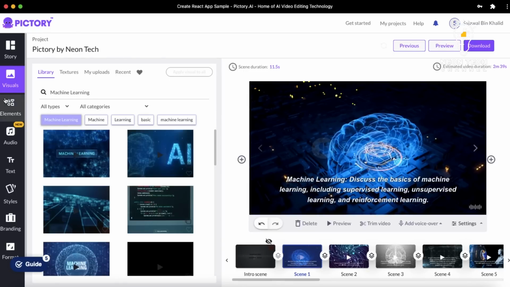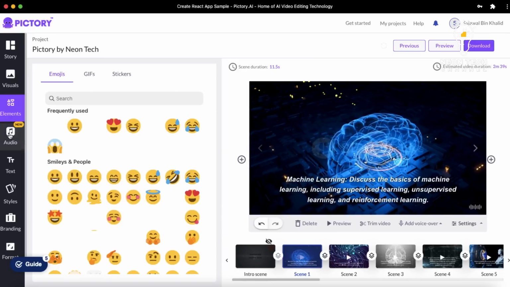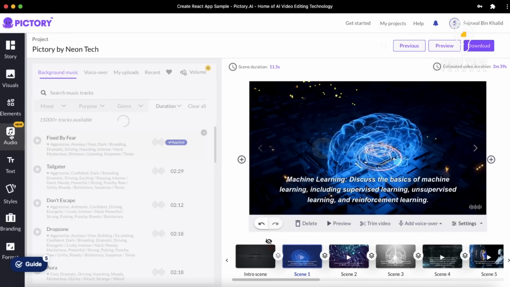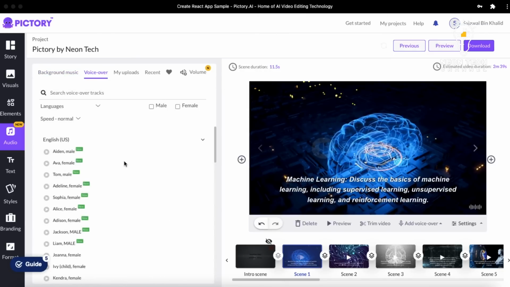The next one is elements. For example, if you want to put smileys, stickers or emojis, this is the section. The next one is audio. The audio section is about placing background music and voiceovers, and adjusting their volume. In the voiceover section, you can select from different AI-generated voices in English and in your respective language.